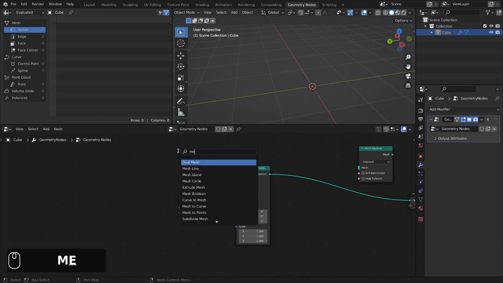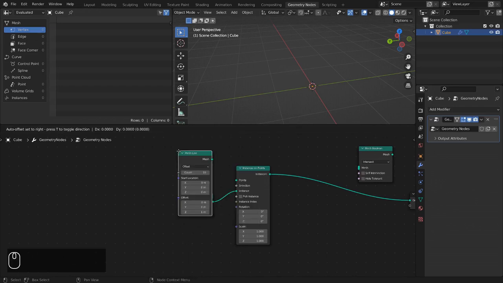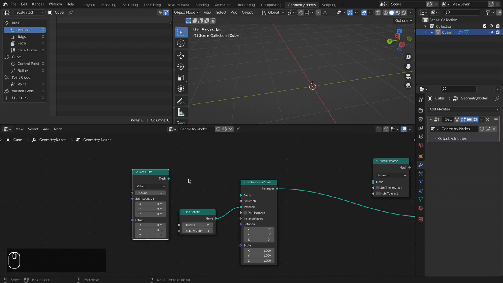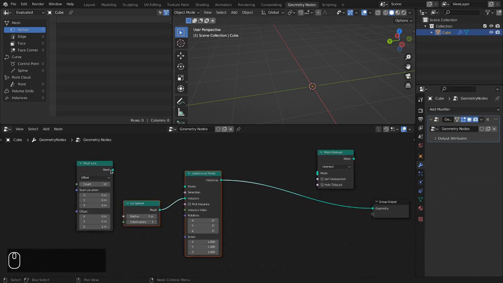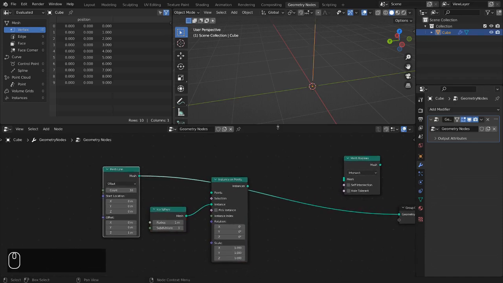So the easiest way to create a bunch of points that are in the same place is to create a mesh line node. This just gives us a line with a certain number of vertices that we can set, and each vertex has an offset from the previous one. Just connect this to the output. You can see how this creates a line. But if I just set the offset to 0, that means that all of the points are in the same place.